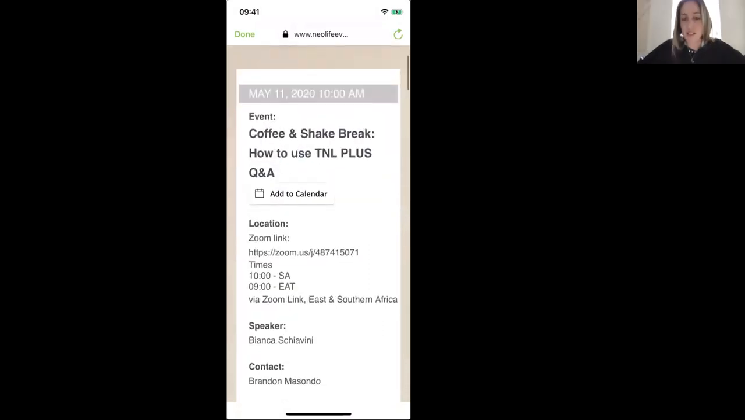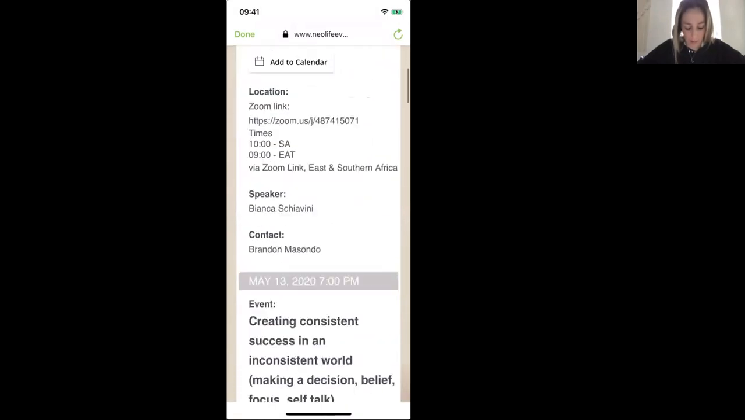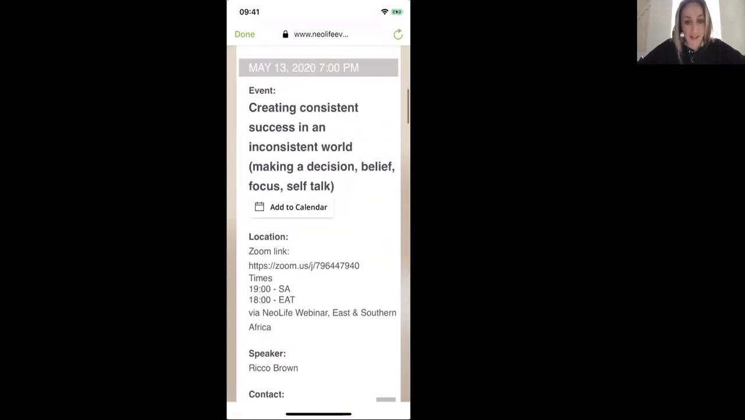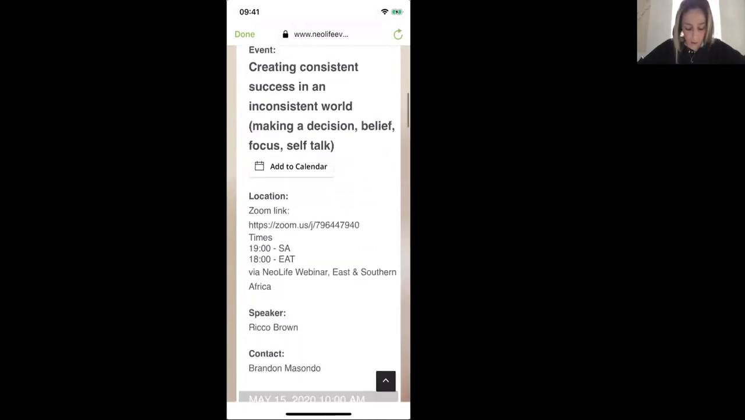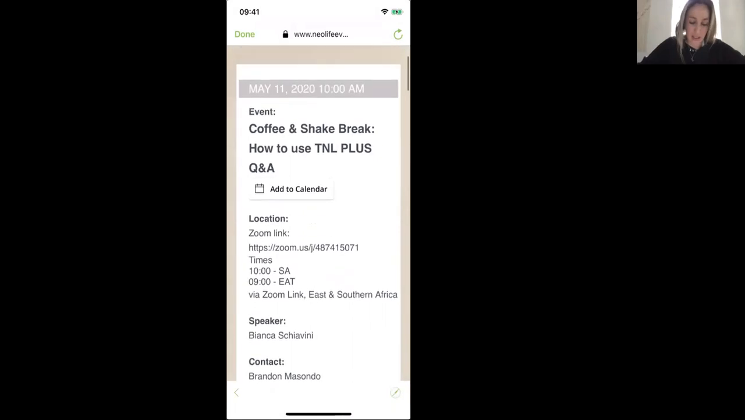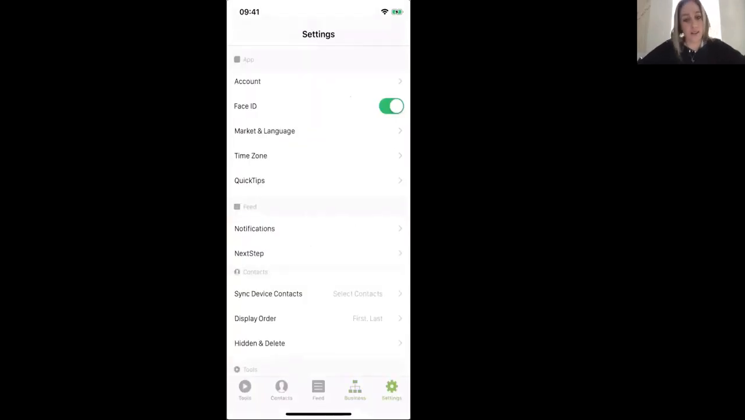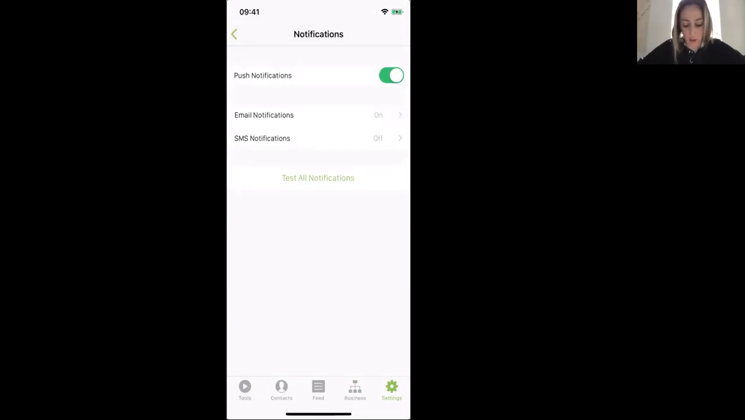And then again, this is exactly just connected to the website. So here it will show you all the events that we're having for the month of May. So you can add to your calendar if you use your calendar on your phone. It's got Zoom links. So that just is a nice way to see the events on your app. And then the settings is just your account settings. So your time zone, your language, your account, notifications. Do you want to get push notifications?